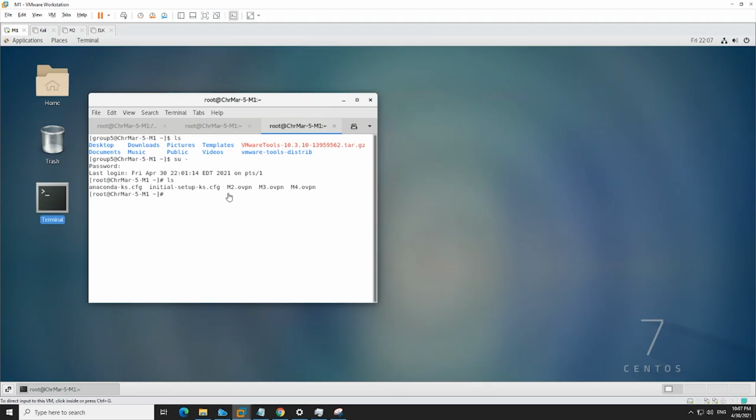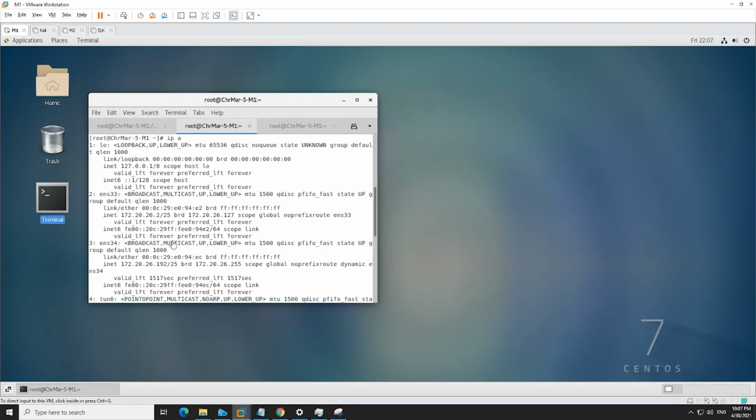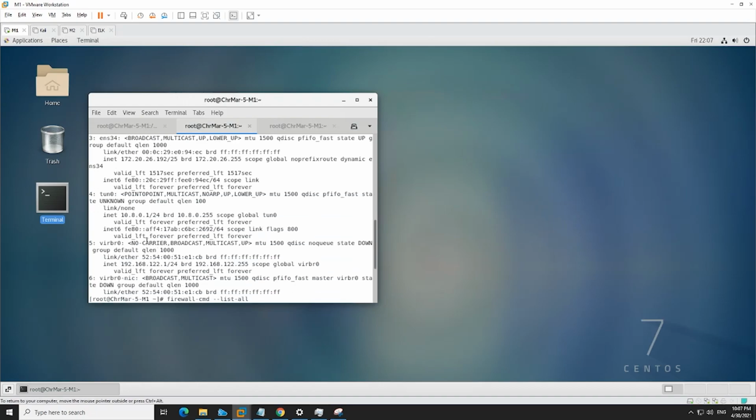Yes, right here, the M2, M3, and M4. So we can see that the tunnel is right here running.